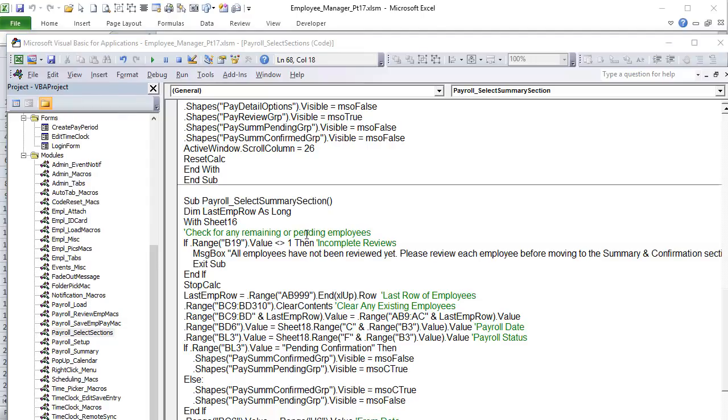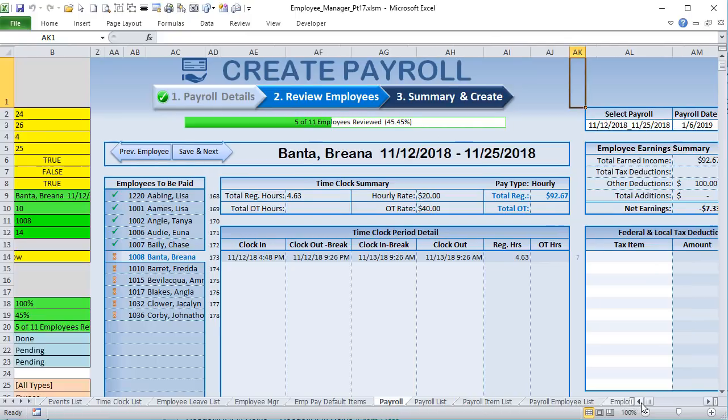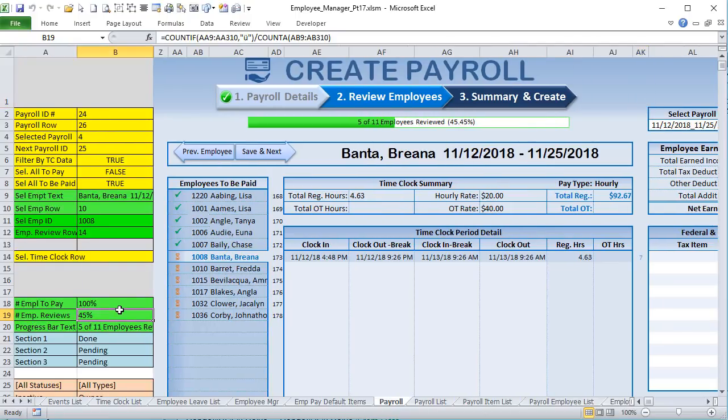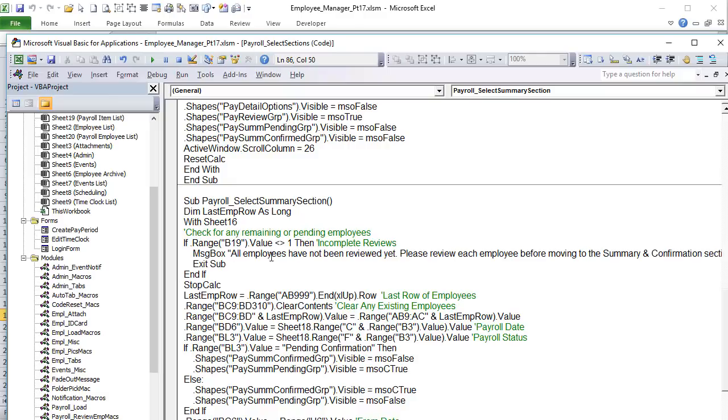And the first thing I want to do, if B19 does not equal 1, remember, that's the one we just went through. B19 is the same thing right here. If this does not equal 1, then we know we're not complete. Remember, 100% and 1 are exactly the same, so we can use either one. If it's not equal 1, then we want a message box. All employees have not been reviewed. Please review each employee before moving. So we just have a message box, and then we exit. We don't want to move to summary unless all employees have been reviewed.